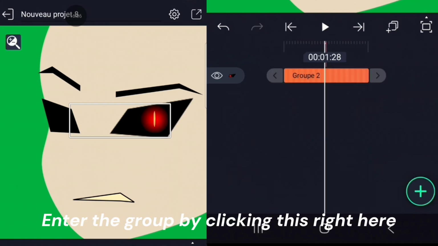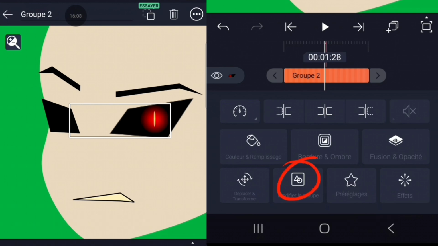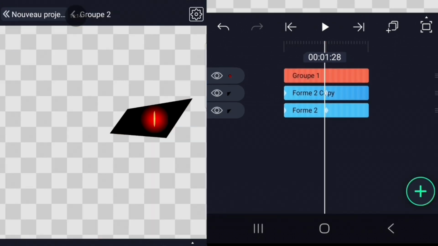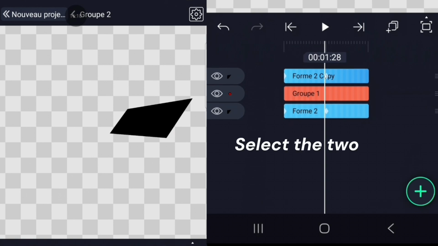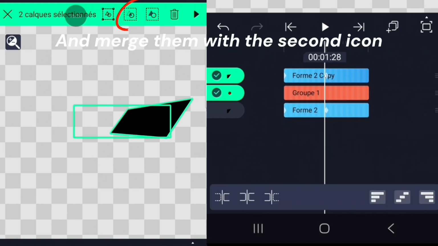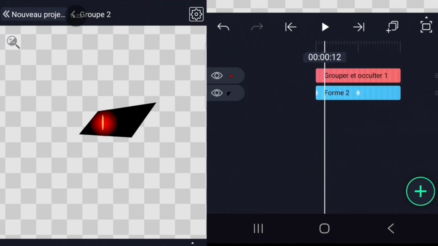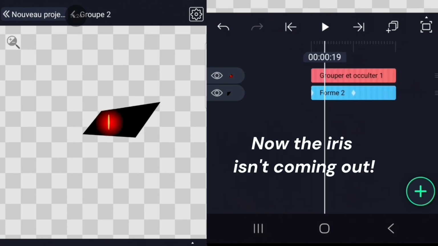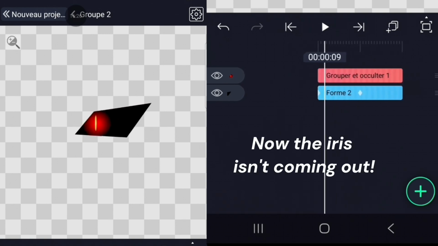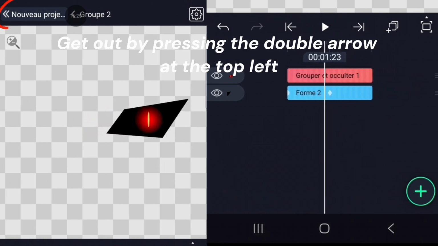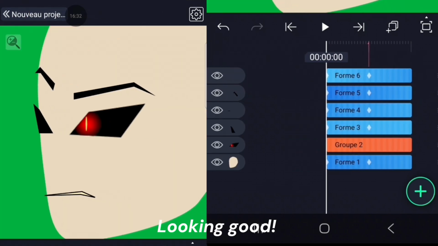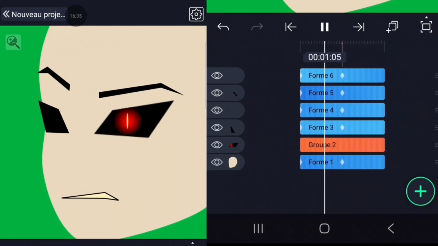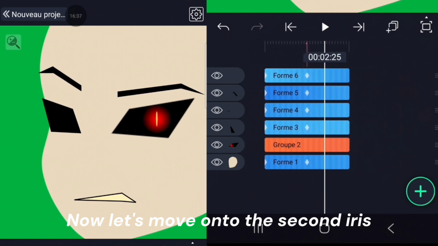Enter the group by clicking this right here. Bring the duplicate over the iris group. Select the two and merge them with the second icon. Now the iris isn't coming out. Get out by pressing the double arrow at the top left. Looking good. Now let's move on to the second iris.